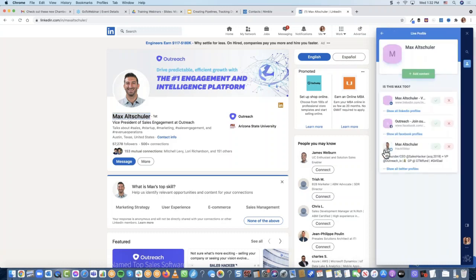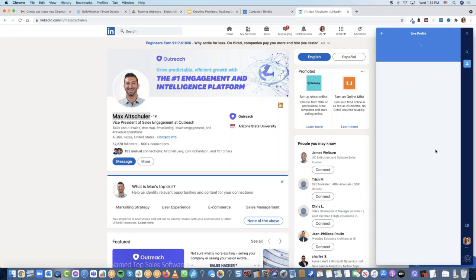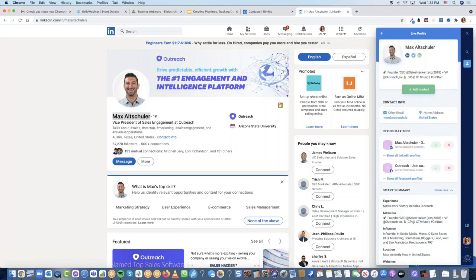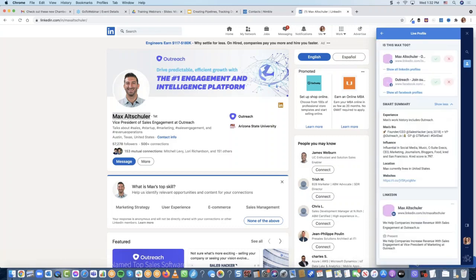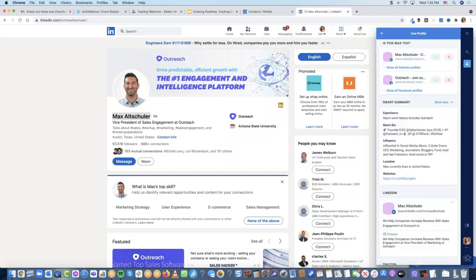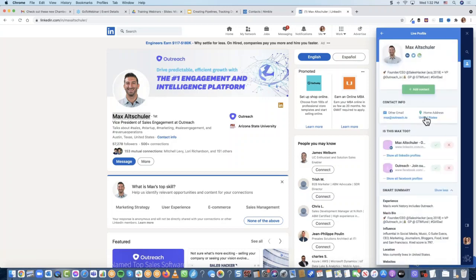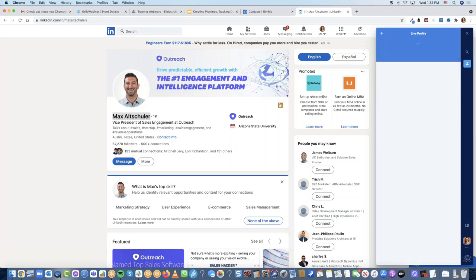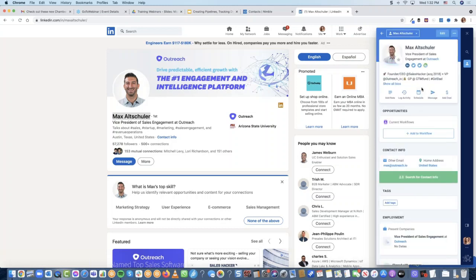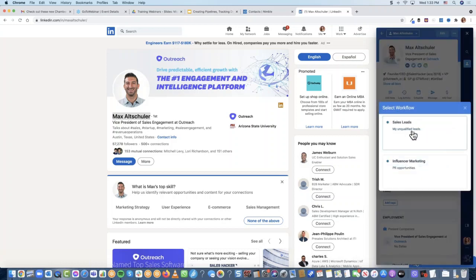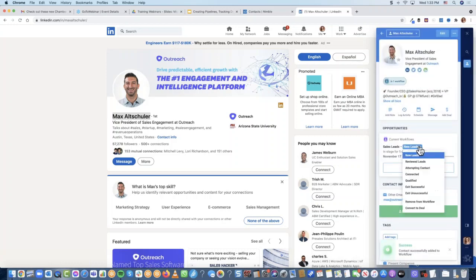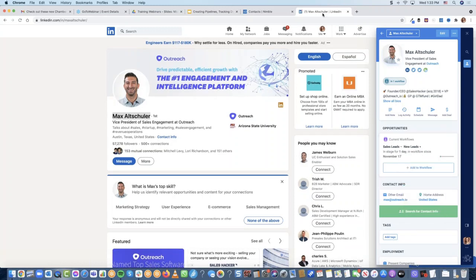And Nimble will be looking for Max all over the internet. So that is him on Twitter. I'm going to say yes. And this is all the information Nimble grabbed without me having to do anything. So that really saves me a lot of time on data entry. I can add him with one click, and I can also add him to my workflows. Select the stage, or I can exit him, remove him, convert to the deal, and so on.